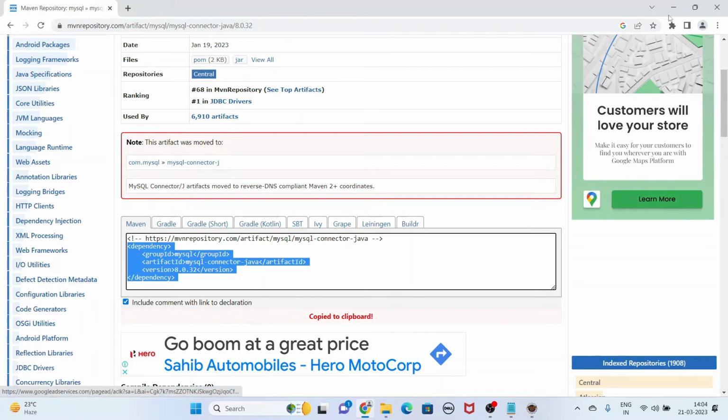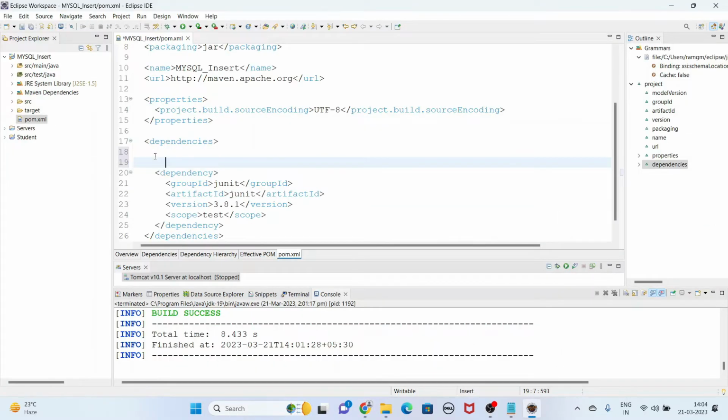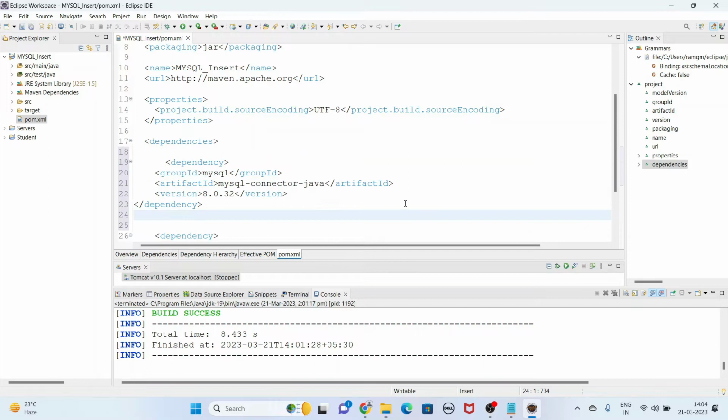I am just going to minimize this window. In pom.xml, here I have to paste the dependency. So I paste it here, and this is MySQL Connector Java 8.0.32, and then save the project. Okay, it is saved, and I am not getting any error. That means I have successfully put the dependencies of MySQL, and close this pom.xml.